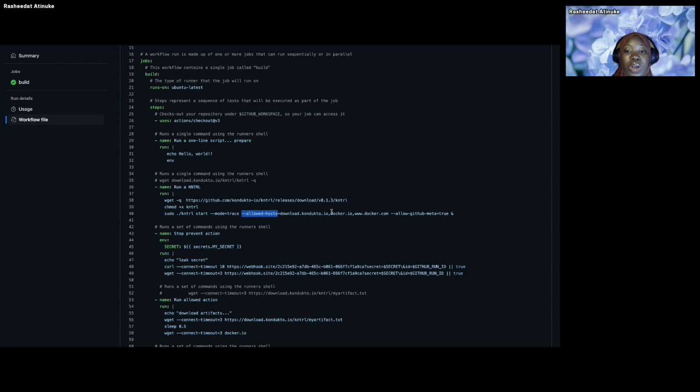Now, control is also a tool made by Conductor, right? So you could say you only want it to be able to access the conductor.io website. You want it to be able to access docker.io and docker.com. And that's it. These are the only URLs that you want this pipeline to be able to access. Anything else is not allowed.